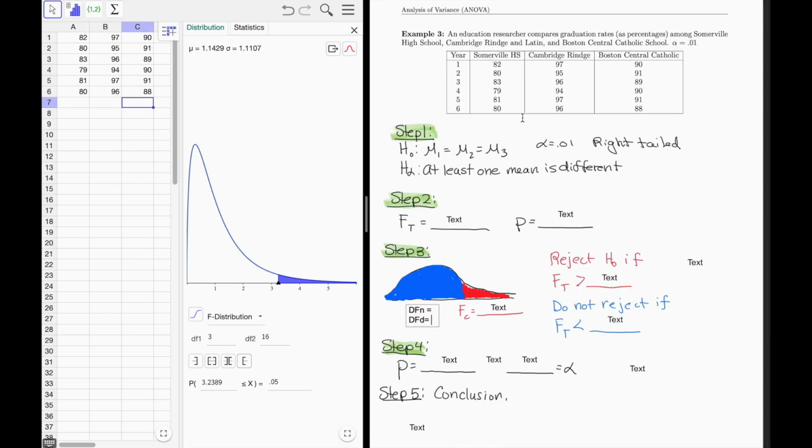Okay, looking at example 3, I already have my data preloaded in there. If you need to load it in, please pause the video and take a moment to get that set up so we can continue.